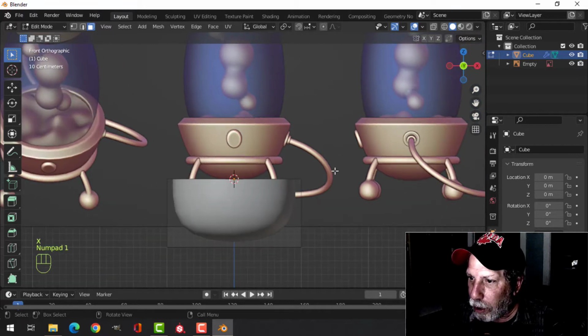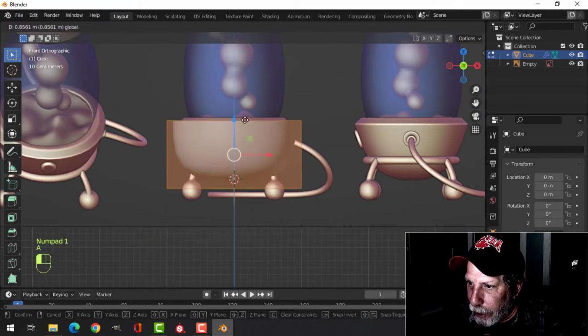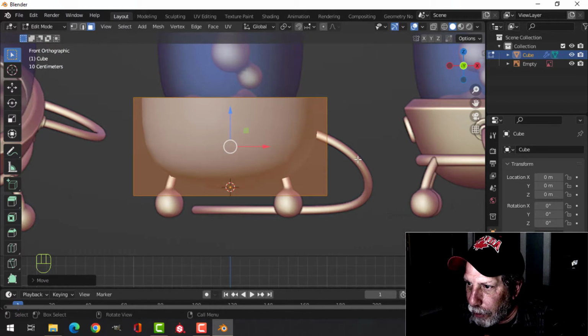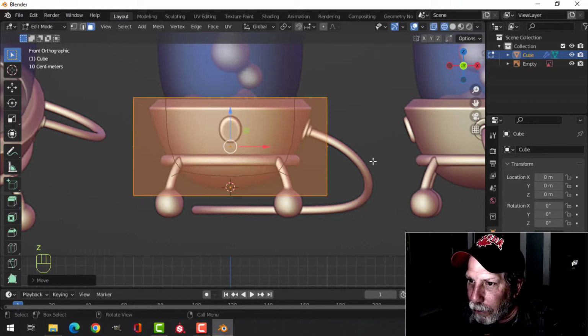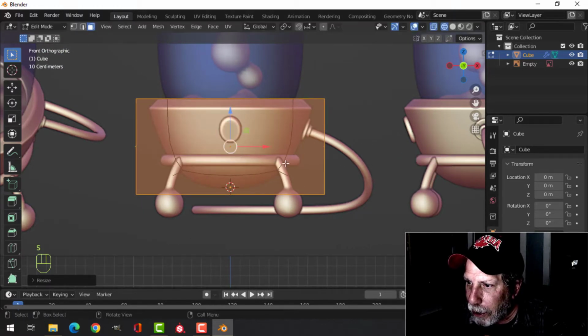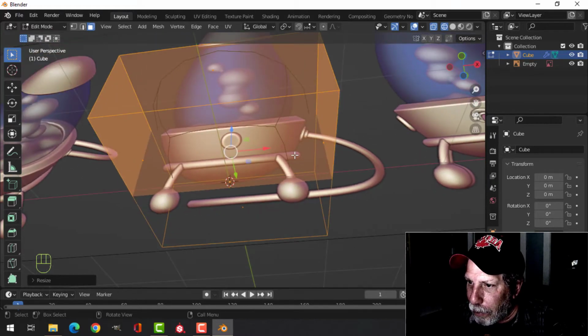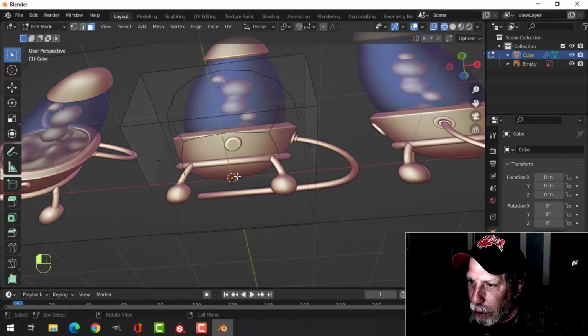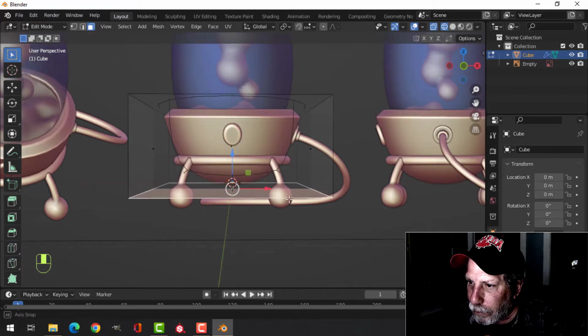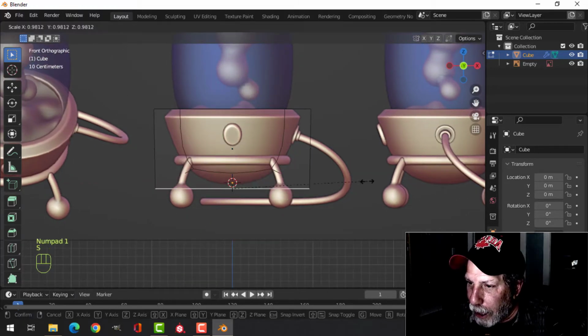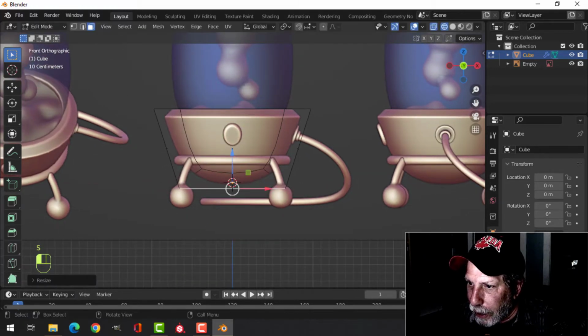Let's press 1 to look from the front again. Let's just move this up. Okay, we can press Z and go into wireframe and scale it a little bit. It's a little bit hard to tell the dimensions. I'm going to click on this bottom face here, and I'm going to press S and scale it in.